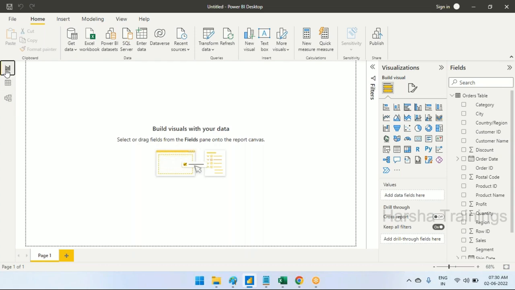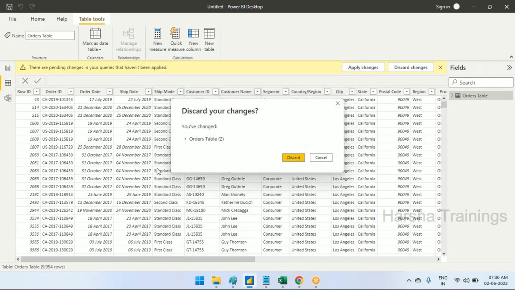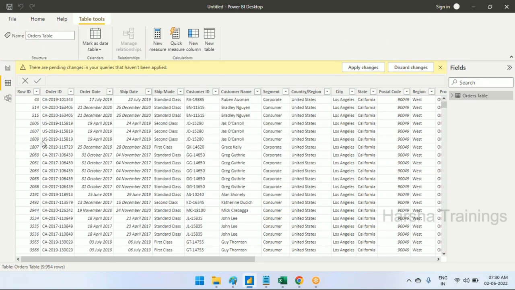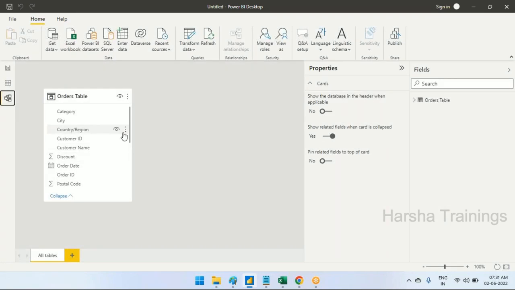So we are in the report area. That's the reason you can see the visualization options and fields option. If I select the data area, you can see what data we have connected. The data is again shown in an Excel kind of presentation, with similar options. But go to model, and you can build your own relationship model here from one data to another. Right now we are using one file.